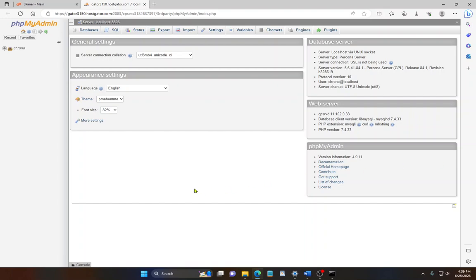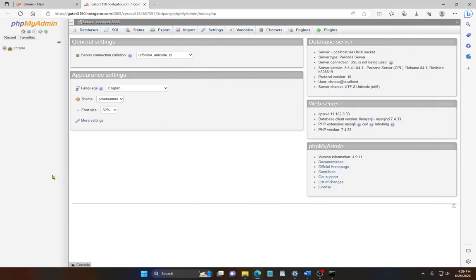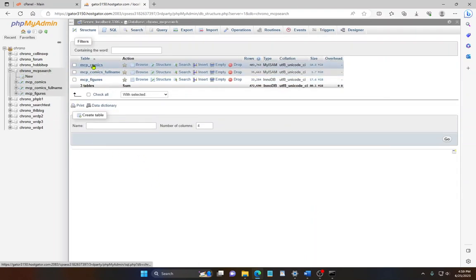There are 3 files that we want to import to the search database, and those 3 files are actually broken down into multiple files. There's the figures, the comics SQL, and the comics full name SQL, and we'll go through and do each one of those. I want to first call up the right database. That is the MCP search. I'm going to click one time, and here are the 3 files that are in the MCP search database.